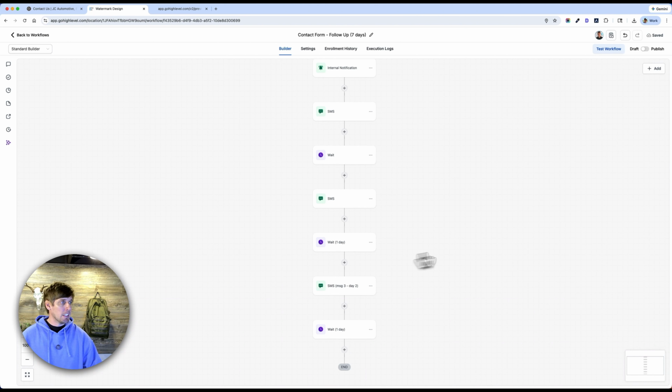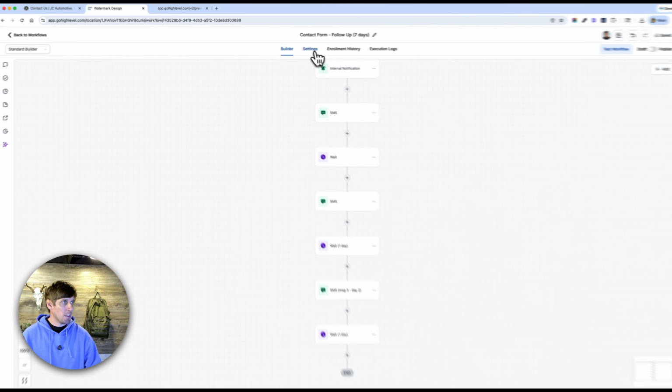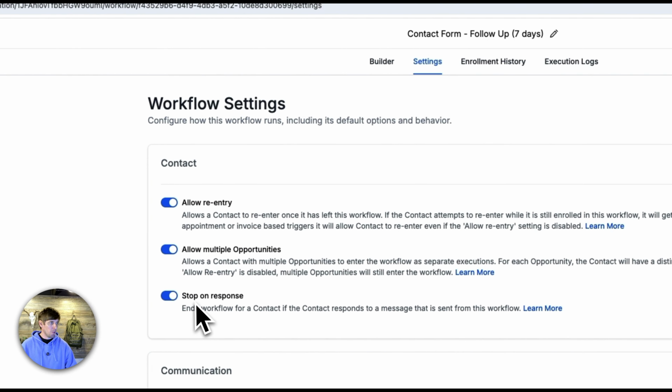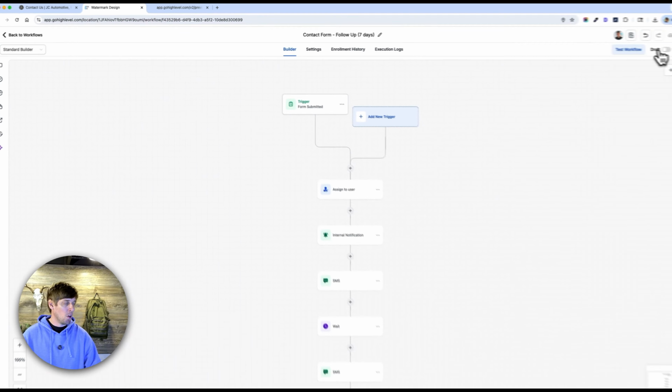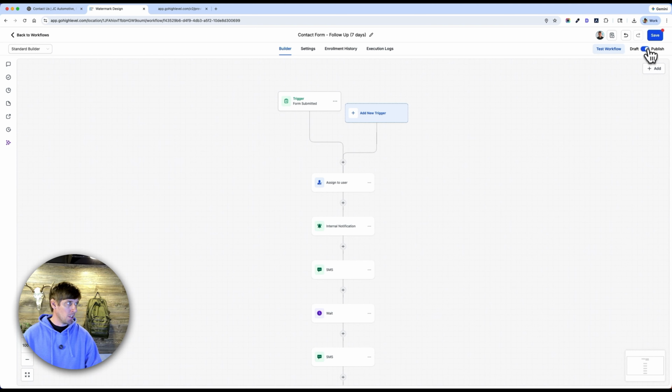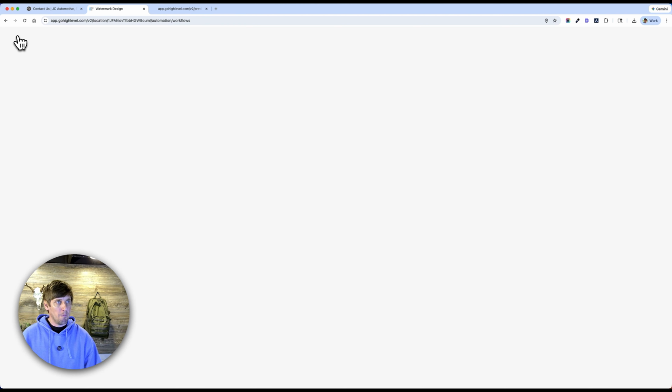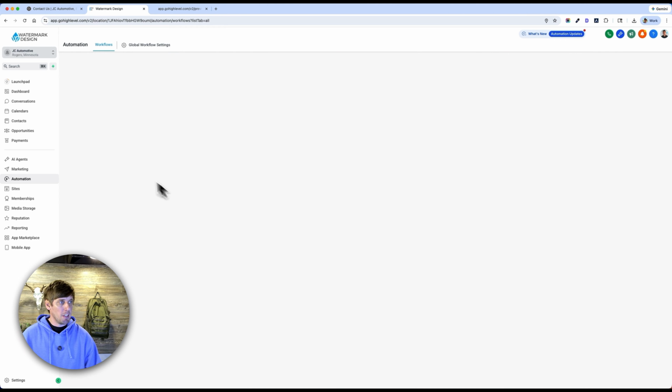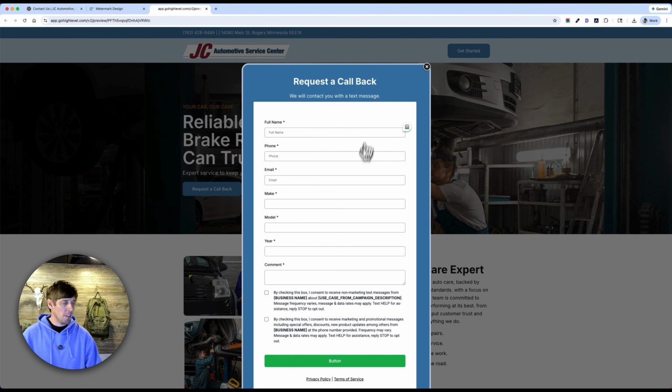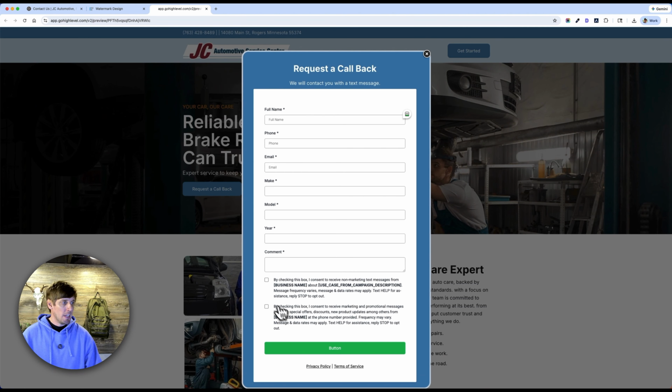And so the idea is then if they respond to any of these messages, then it will take them out of the workflow. That's why we have stop on response here. And then if you want to make it live, you have to hit publish here and hit save. That'll make it live. Again, this is just a structured demo here. You would actually fill this out with more information. But now if they came in and they went to that website page, clicked on this and they filled all the information out, now it's going to follow up with that sequence of that workflow automation that we just created.